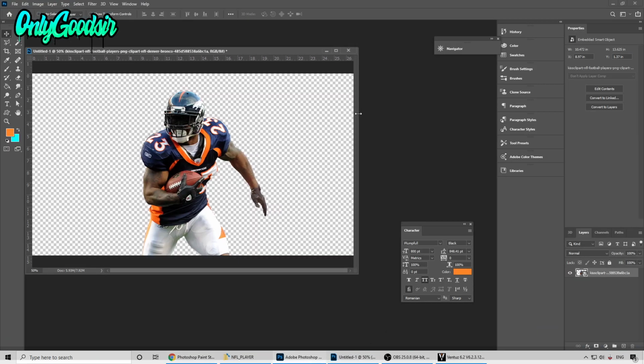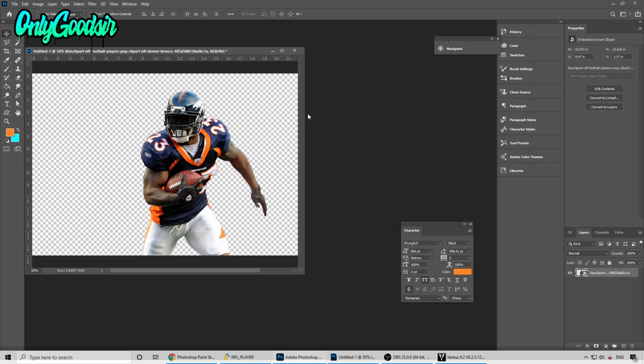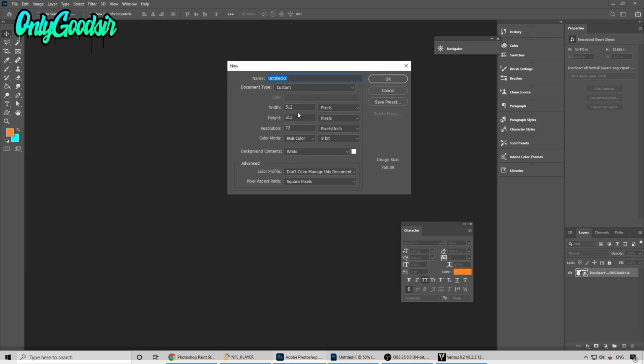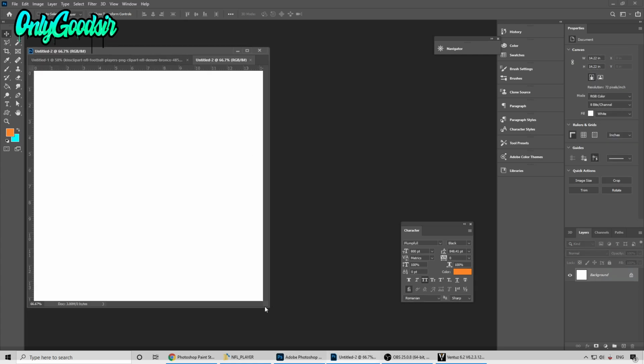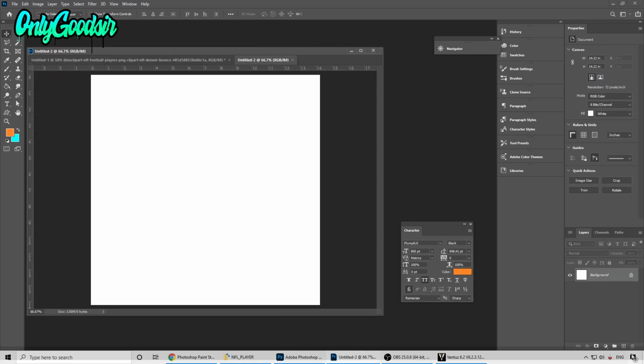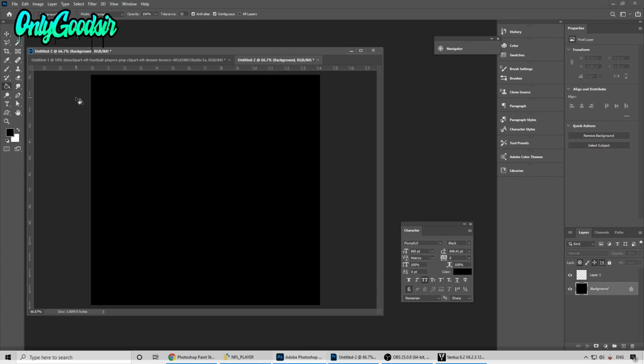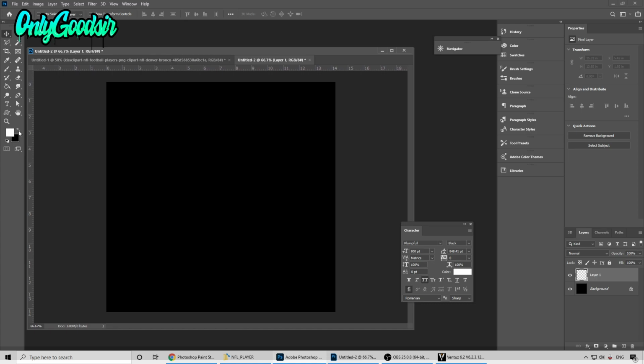So the first step is we've got the player already there, ready as a PNG. So I want to create a canvas. I'm going to go for like a 1024. A new layer. Now I want my background to be black, and you'll see why in a second. So on my new layer, I'm going to apply a white splash or a white paint brush.